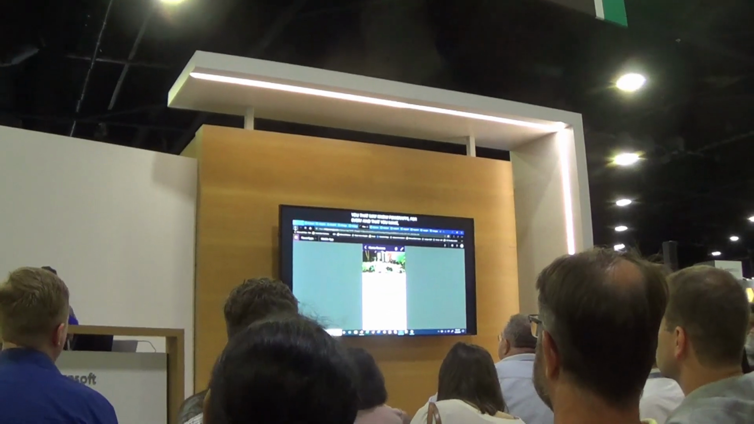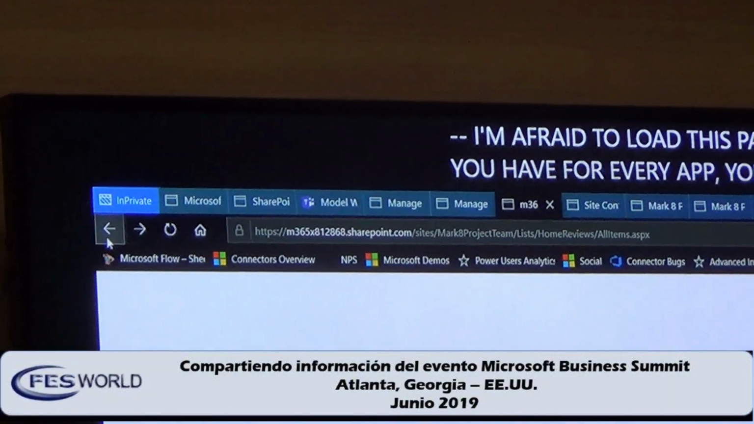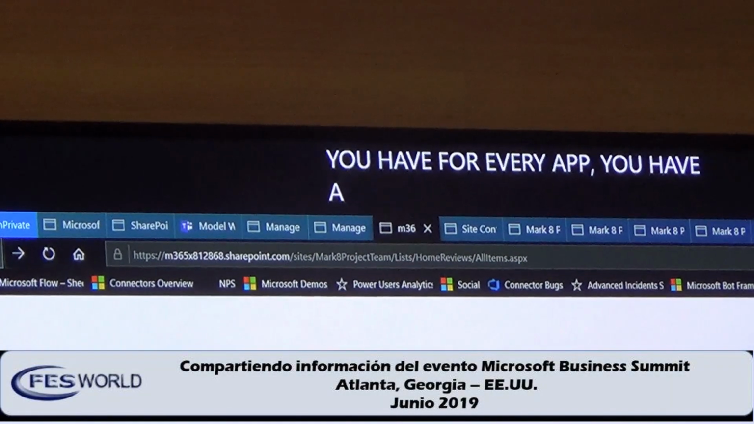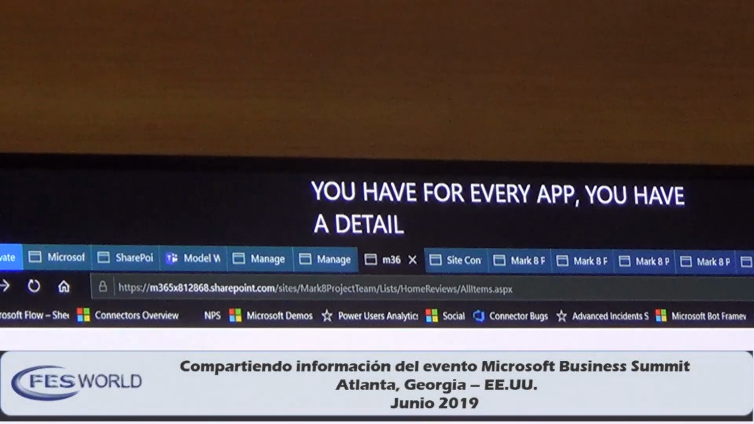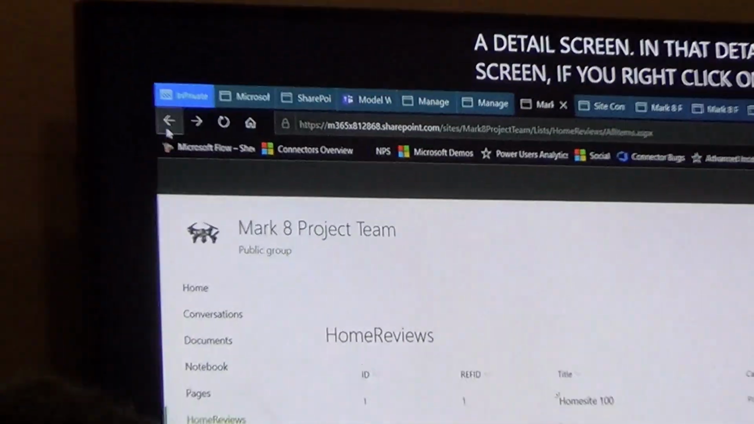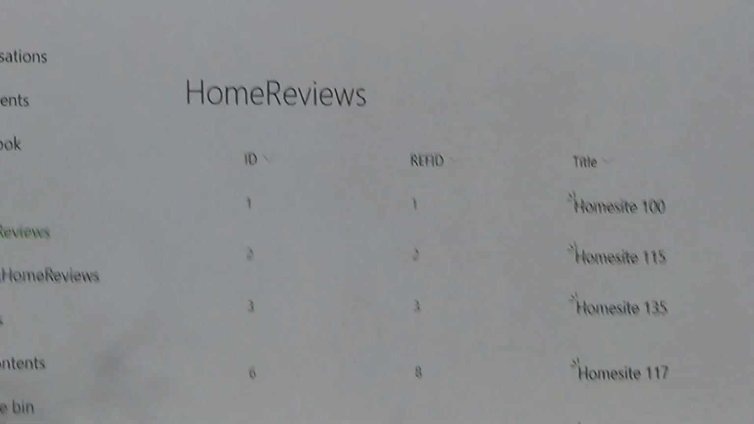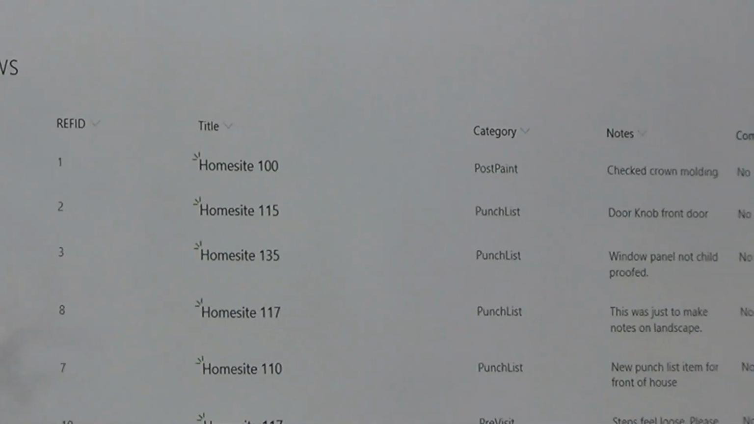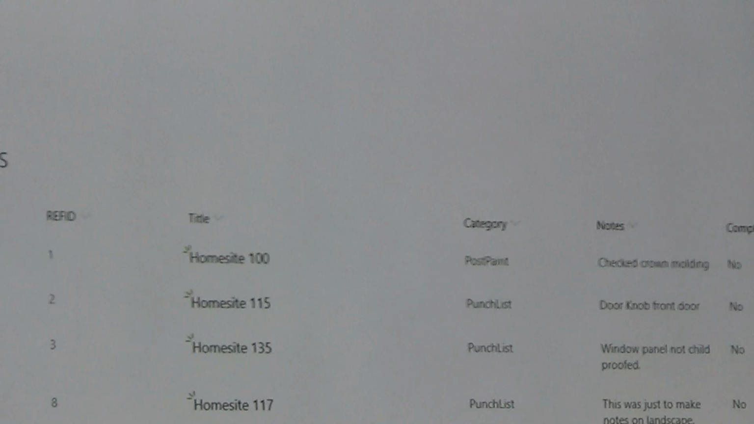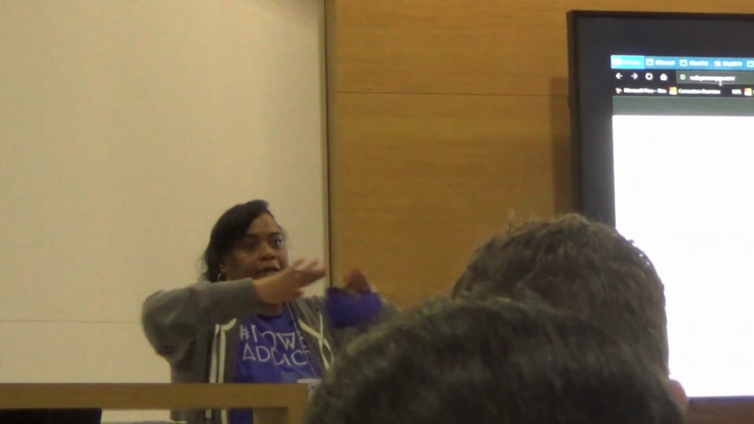But for every app, you have a details screen. In that details screen, if you right-click on the detail web link, that is the permanent link to your app. So when you're in Power Apps, you would just go to that details screen and right-click on it and select that link. Now that link just opens the app, doesn't do anything else.